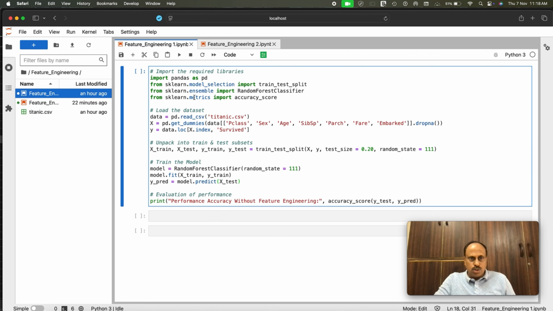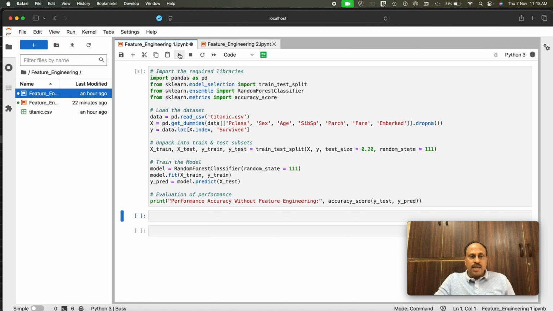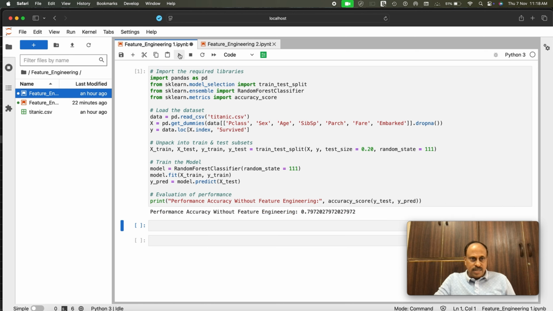All I'm going to do is execute this line of code and then show you the model performance. Let's see, give it time for the code to process. Okay, it's taking a bit more time. Yes, 79.72%. 79.72% is the performance accuracy without feature engineering. You all can see the implementation.